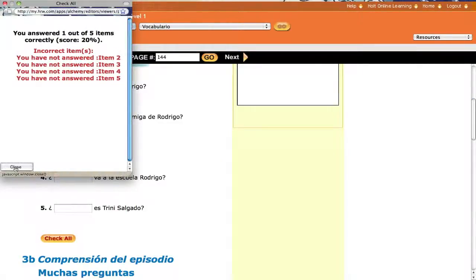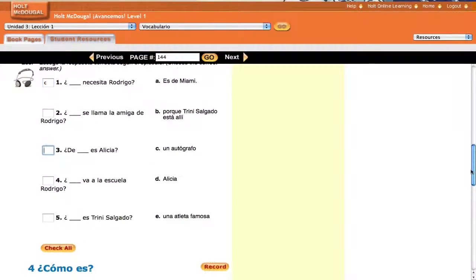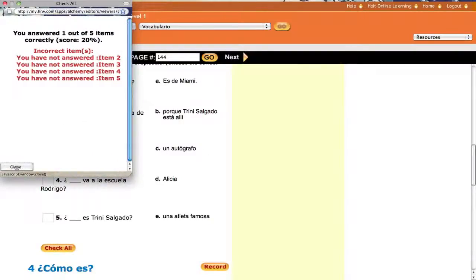And click Close. This is another exercise about the video, and here you will have to write which answer matches each question. And once you are done, again check all and move on until you have most of them correct. Then click Close.